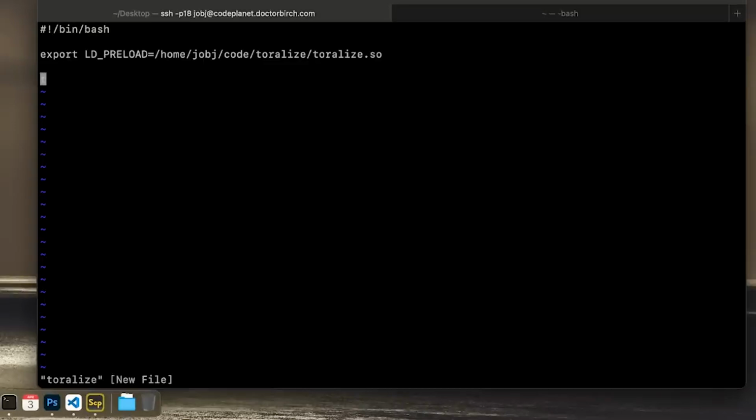So we need to send everything that's on the right of this Toralizer. And there is a way to access all the arguments at the same time, and I think it is done like this. Okay, so first we export the LD_PRELOAD and point it towards our shared library. Then we do the $, and I think it's the @ which will run all the arguments to this script.